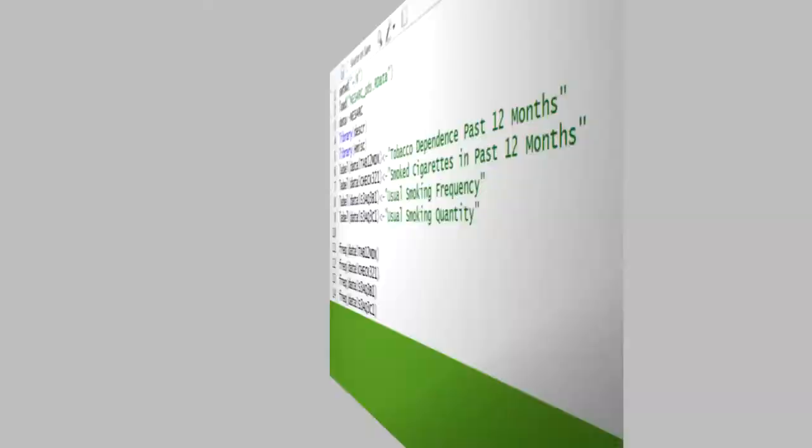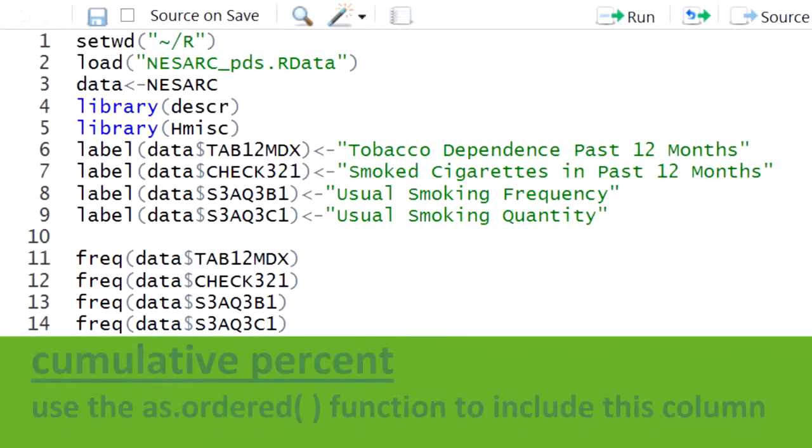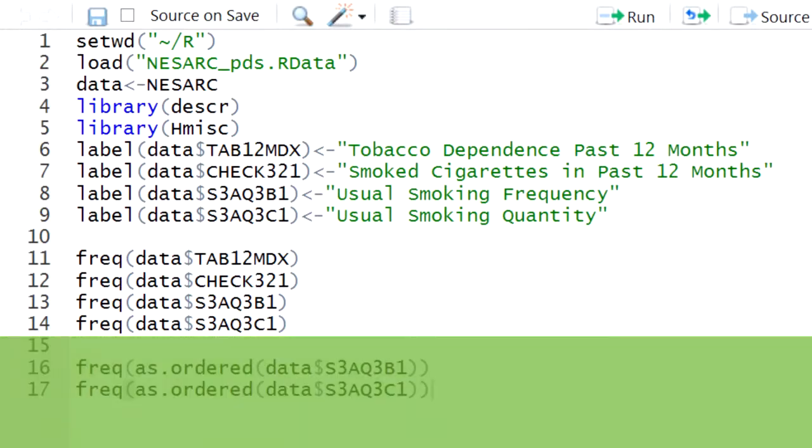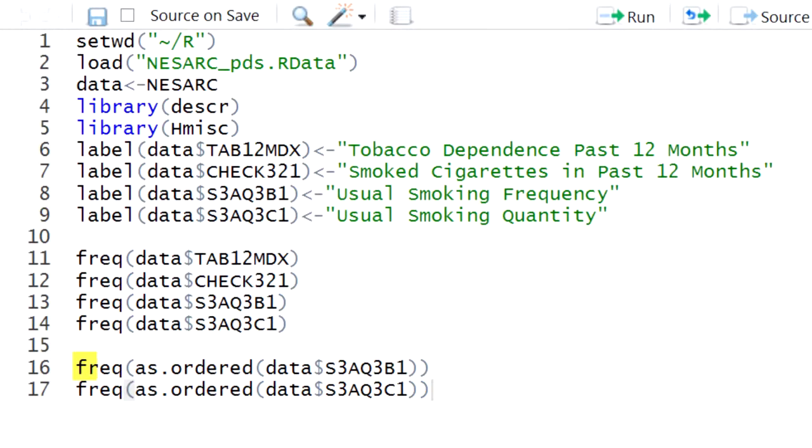For some variables, you'll want to get the cumulative percent. You can add another column to the frequency table by adding the as.ordered function. Let's do this for the smoking frequency and smoking quantity variables. freq(as.ordered(data$S3AQ3B1)).